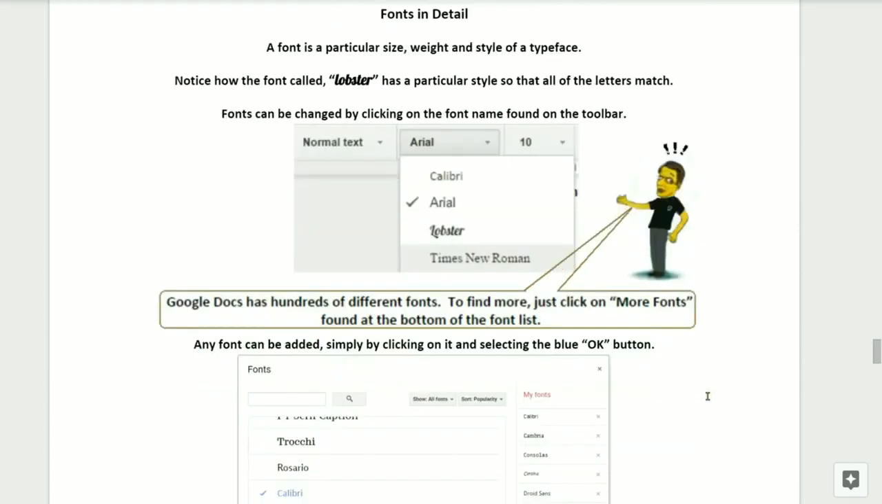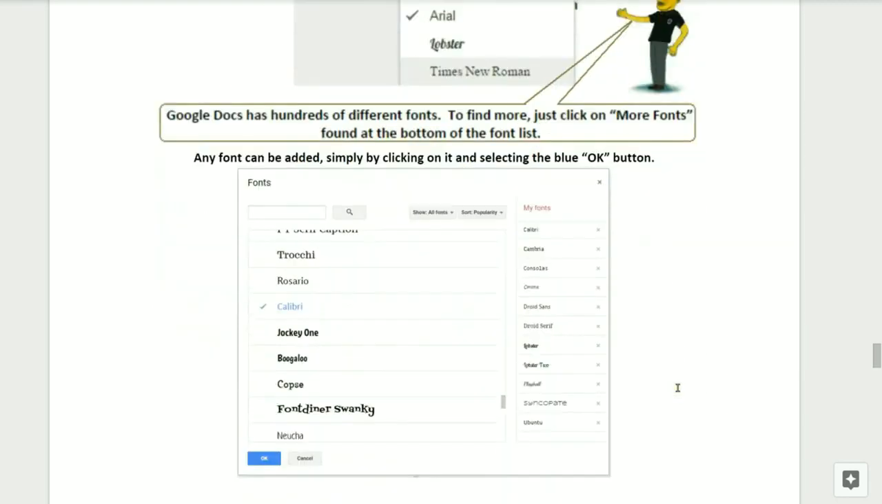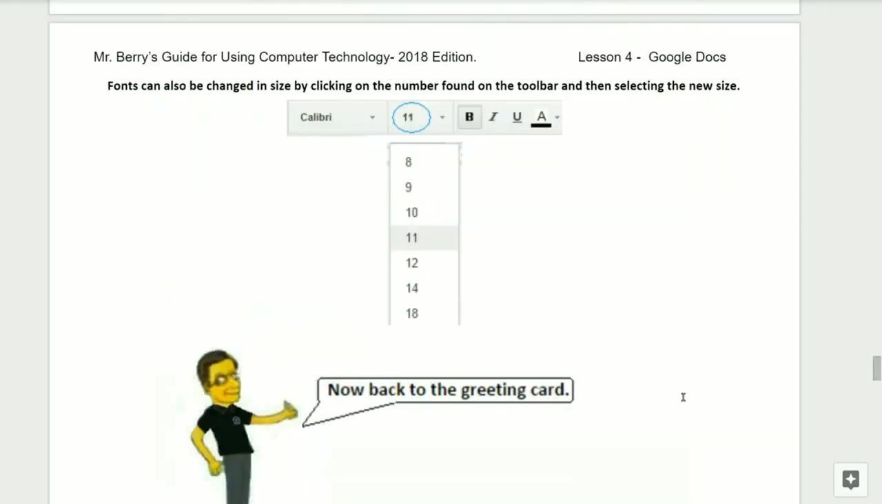Google Docs has hundreds of different fonts. To find more, all you need to do is click on More Fonts. This is found near the top of your font list. Any font can be added simply by clicking on it and then selecting the blue OK button. Fonts can also be changed in size by clicking on the number found on the toolbar and then selecting a new size. For example, if you click on the 11 and then choose the size 14, the new size of your font will be size 14.